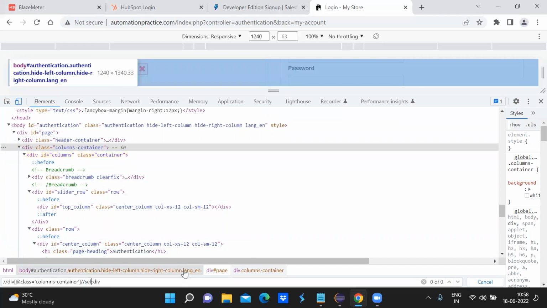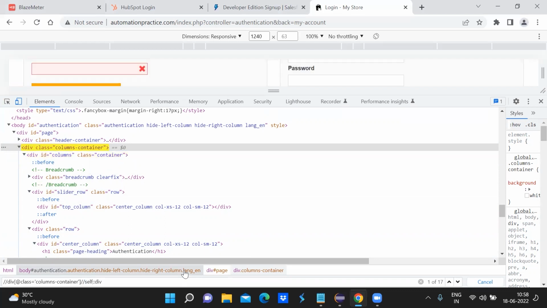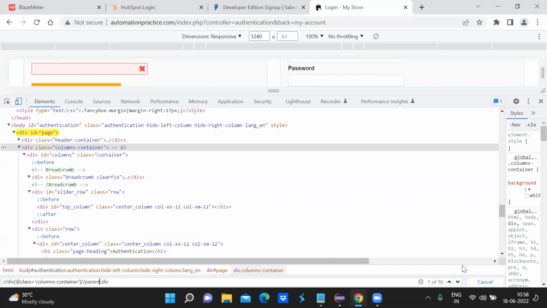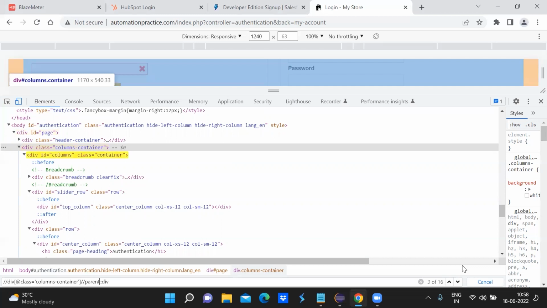Self is also giving me self plus child, right? So earlier it was 16, now it is 17, because it is taking itself also. And now if I take parent, then starting from parent, and then self and then all children.